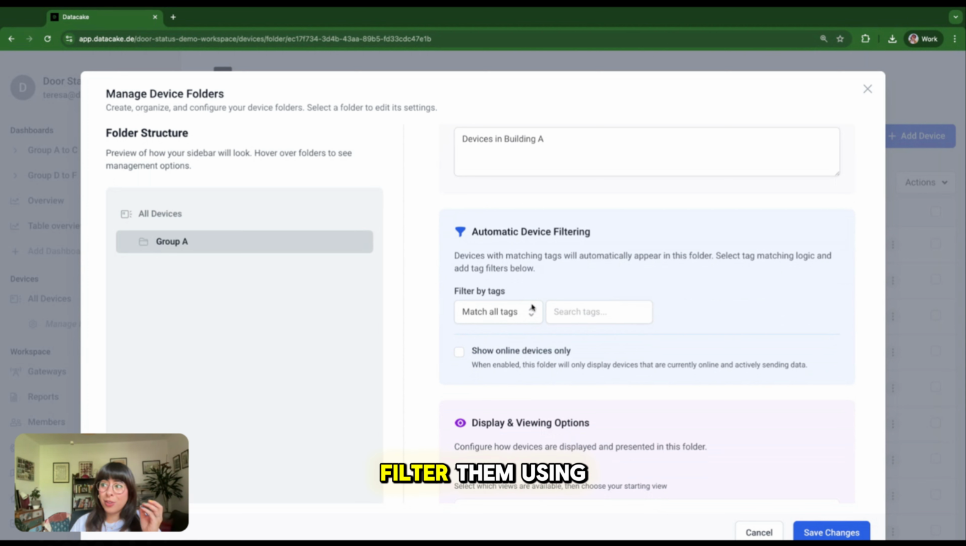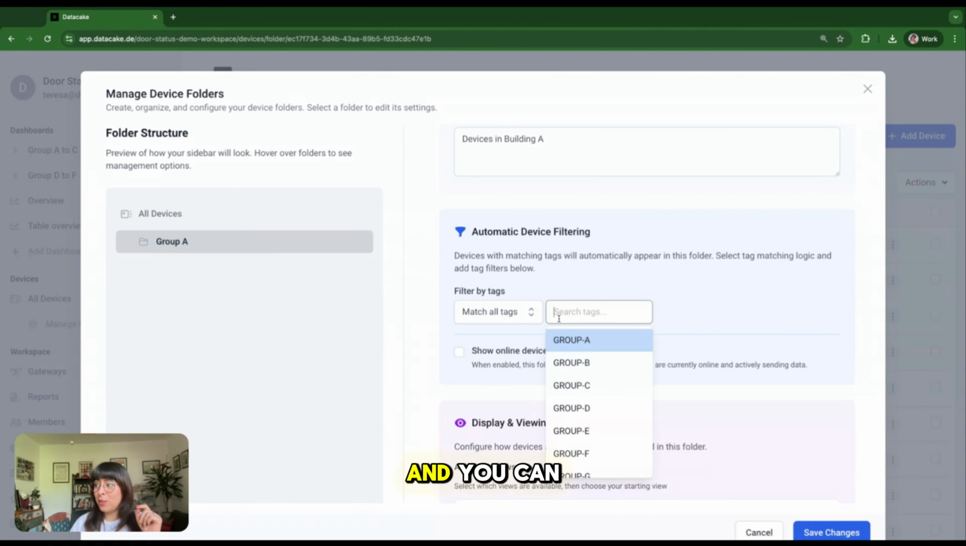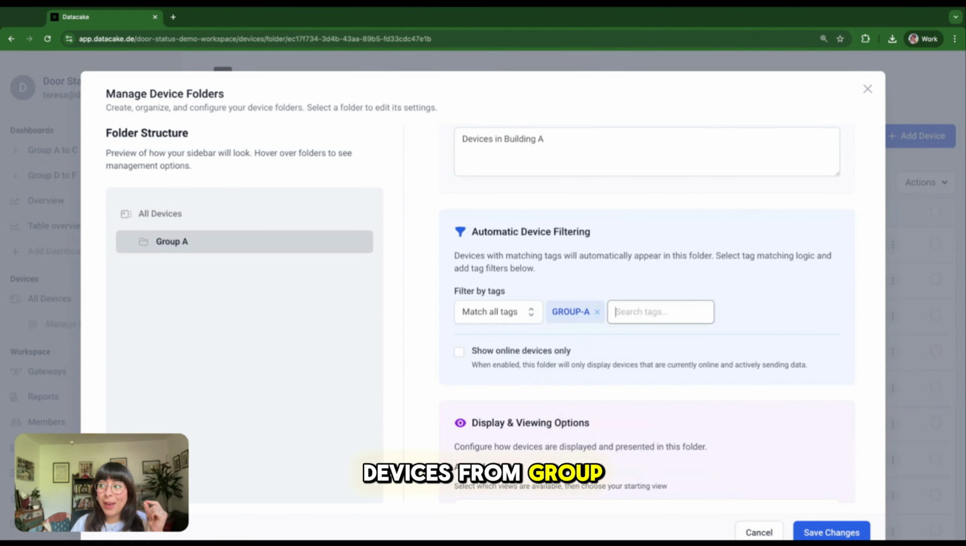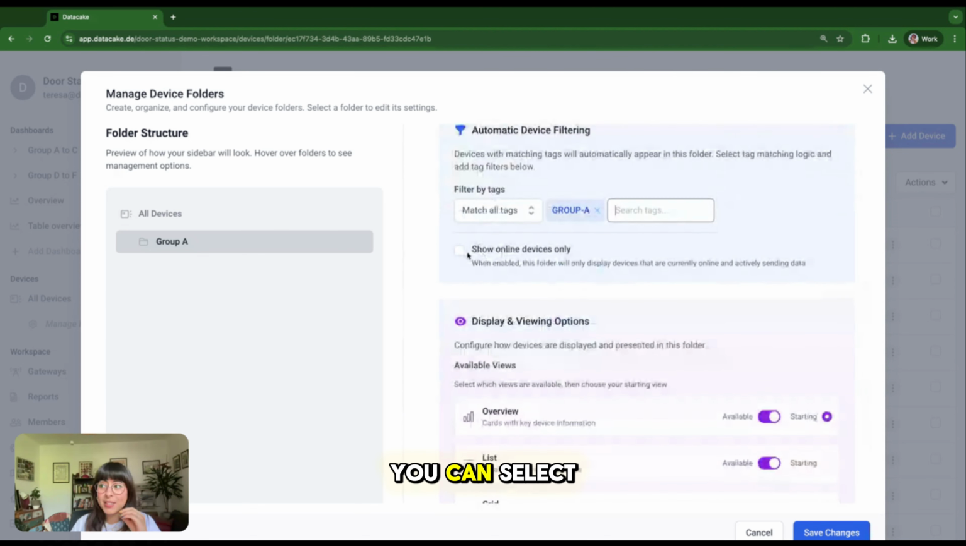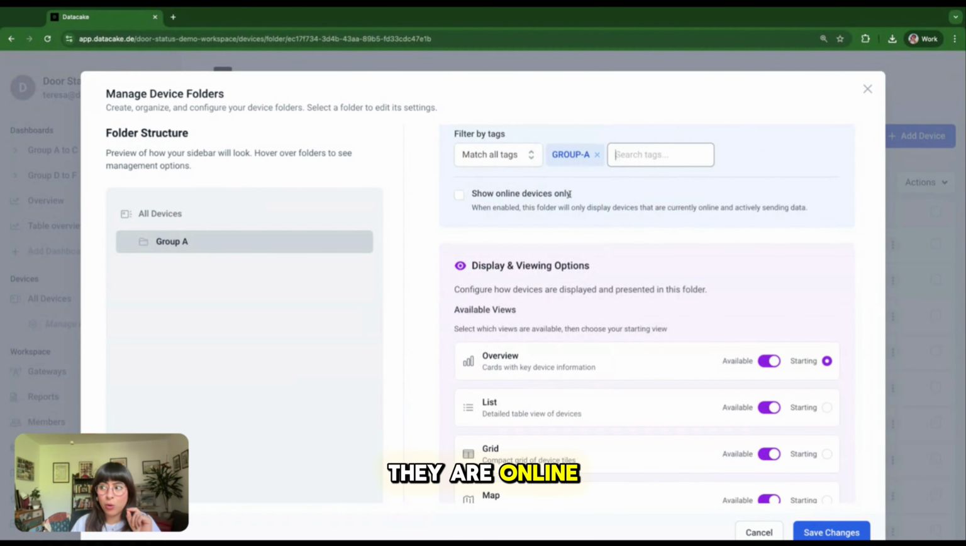You can also filter them using several tags, and you can say all of my devices from group A I want in this folder. You can select to show online devices only. In this case, I want to show all of my devices, no matter if they are online or offline.